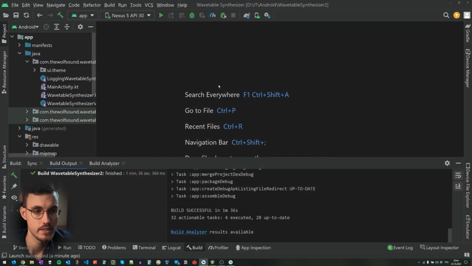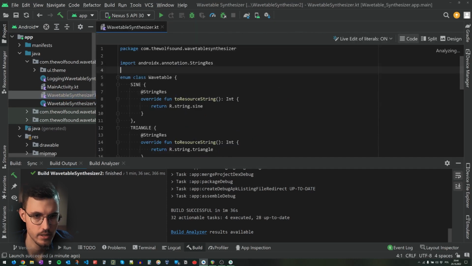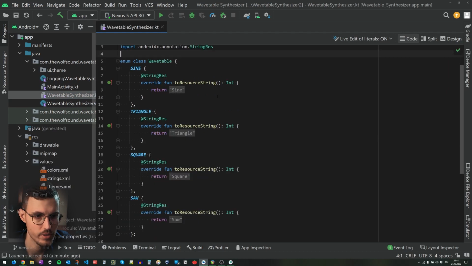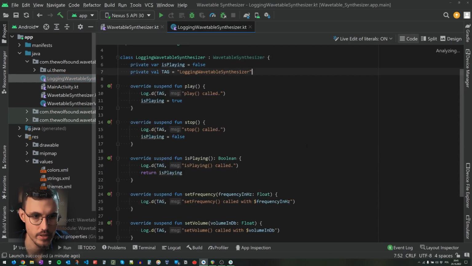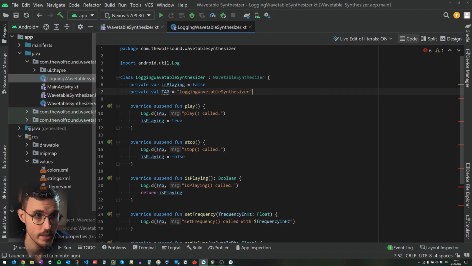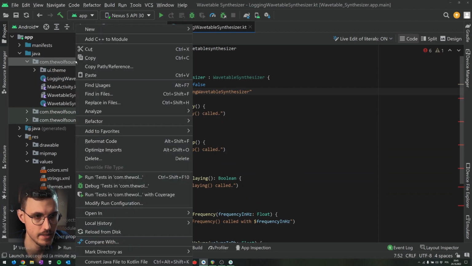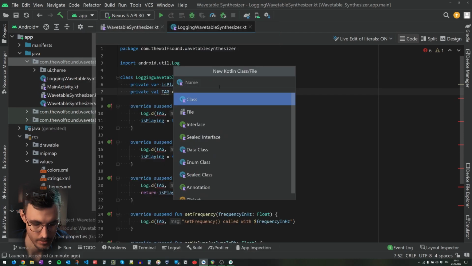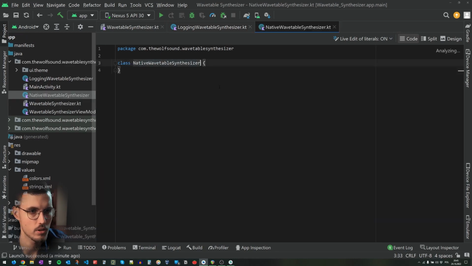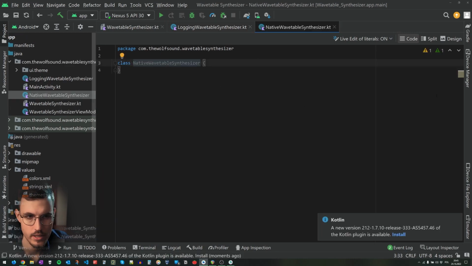Alright, we'll start by implementing the Kotlin side of things. So first, let's have a look again at the interface of our Wavetable Synthesizer, which is here. We already implemented it as a logging Wavetable Synthesizer, and now we will implement the native Wavetable Synthesizer. So here we go, new Kotlin class file, and we'll call it NativeWavetableSynthesizer, because it will call native functions.